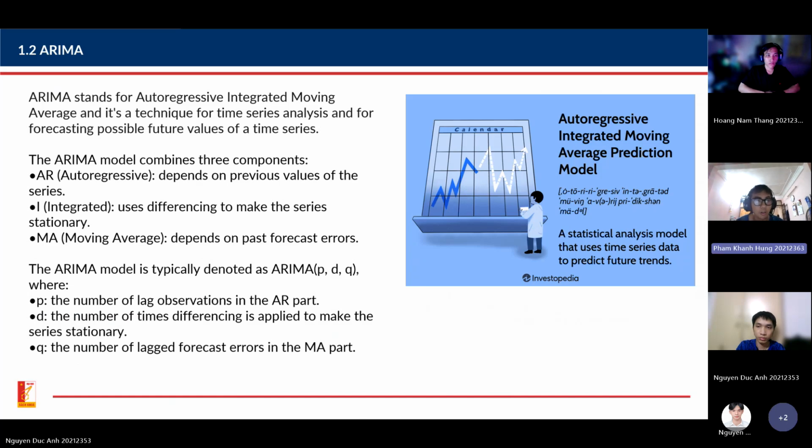About ARIMA, it stands for Autoregressive Integrated Moving Average and is a technique for time series analysis and for forecasting possible future values of a time series. The ARIMA model combines three components: the AR, autoregression, depends on previous values of the series; the I, integrated, uses differencing to make the series stationary; the MA, the moving average, depends on past forecast errors.